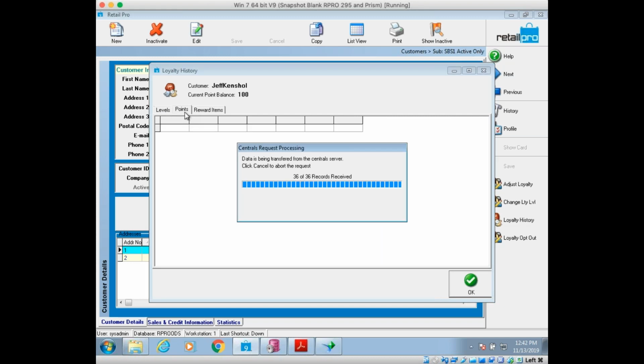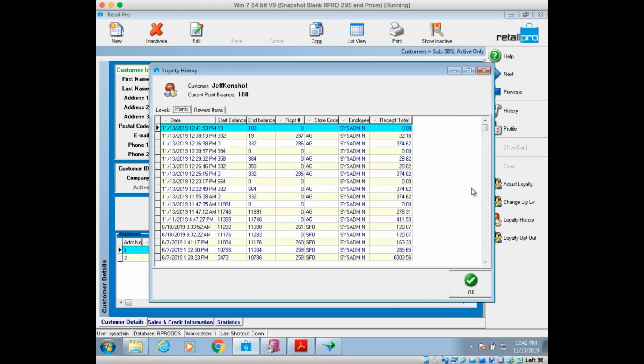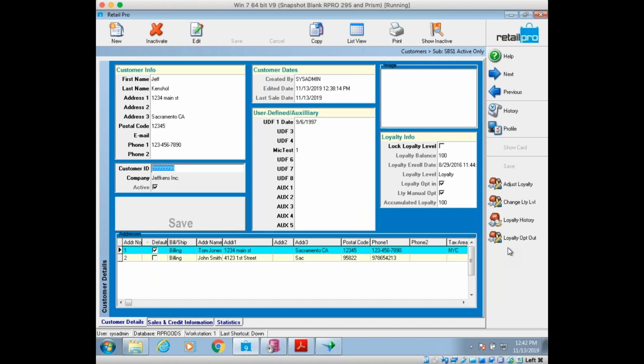Level, points, reward items, different options for viewing that. Loyalty opt out. So we can opt out, and I think there is also an option to lock the loyalty level, if I'm not mistaken. That's what I've done in the past. I've changed the levels and I've locked the loyalty level in place. But as you can see, there's a lot of options in how this is configured. This is configured in the simplest form. This is just total based earning, total based redeeming.